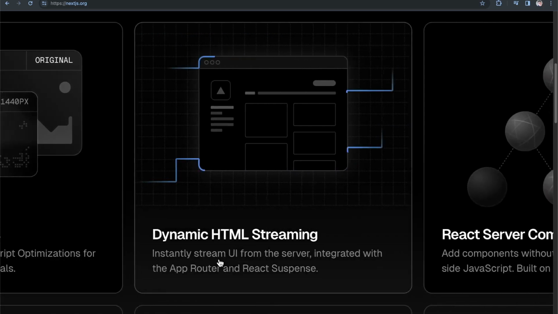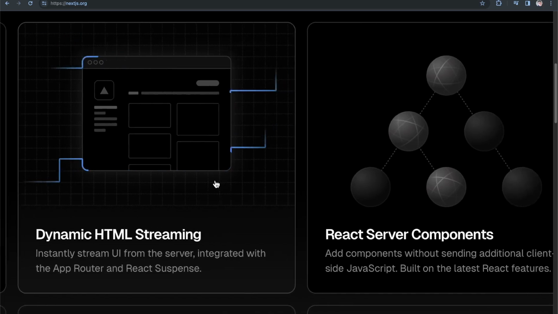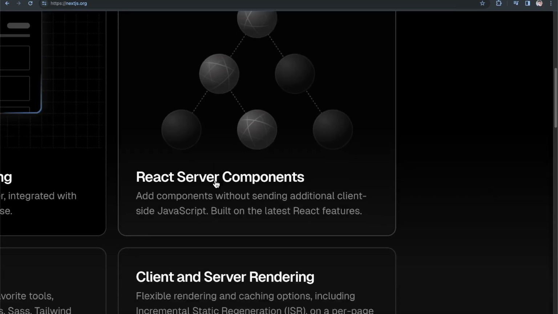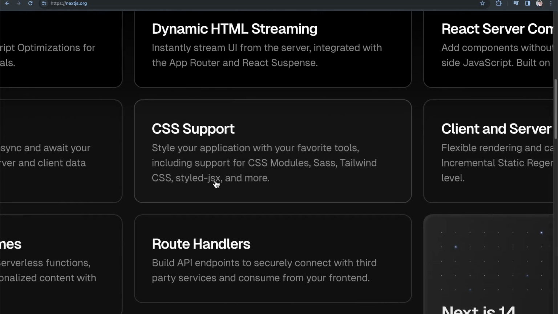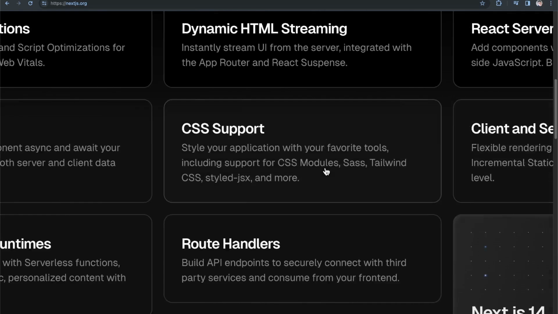It also has dynamic HTML streaming. So it allows you to stream your UI, or ship your UI in chunks rather than all at once, which can improve performance. It has React server components, so you can render components on the server and then ship them to the client. So you're not rendering everything on the client. And this is along those same lines, client and server rendering.